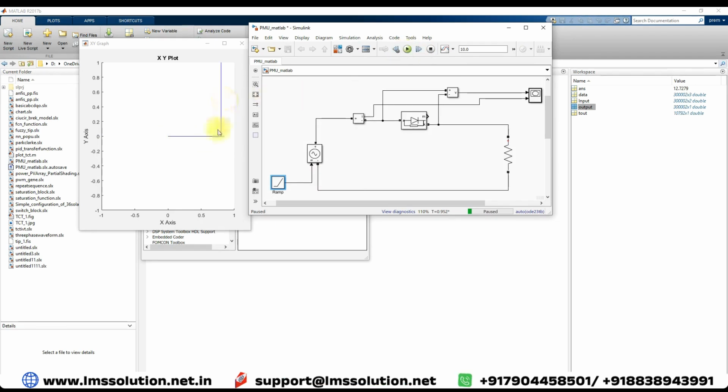Here you can see that after 0.8 volts it starts to conduct. That's why the current is increasing. So that is the VI characteristics of a diode in MATLAB.